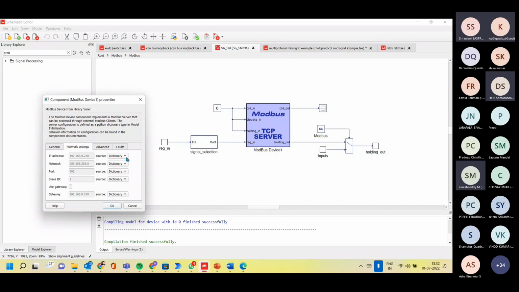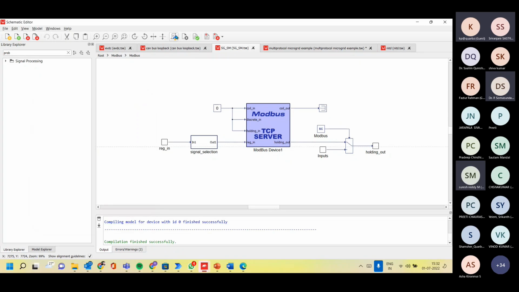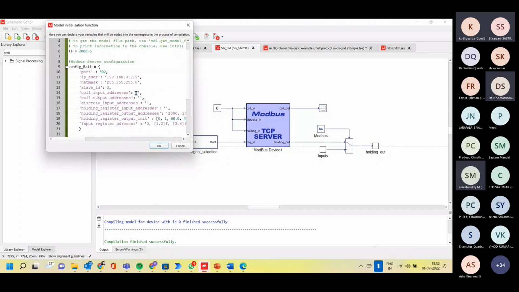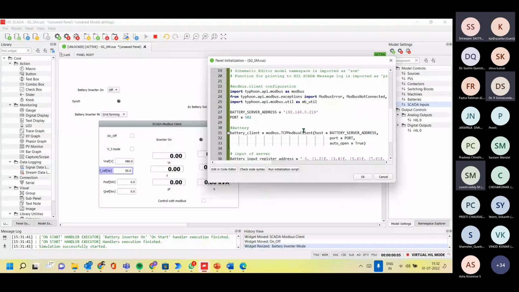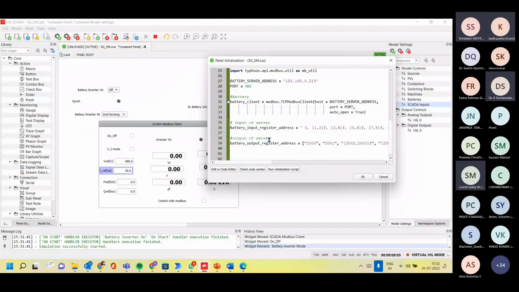And source I have taken as dictionary. You have multiple options, either the dialog box or the SCADA, but I have taken the dictionary. So my dictionary is provided here. This is my dictionary, config battery and dictionary. So this is the part.